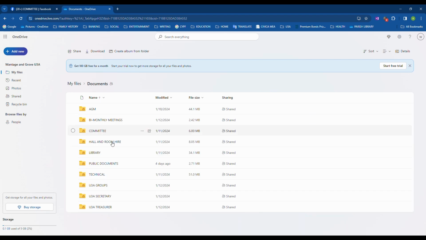So anything that you put into that folder, public documents, will be published on the website by dint of June putting a link to that folder, read only, on the parish website, on the U3A website. But the other thing that I really wanted to share with you is, if you look at the top left of the window, next to the word OneDrive, there's a device of 9 dots formed into a square, and that is the menu.